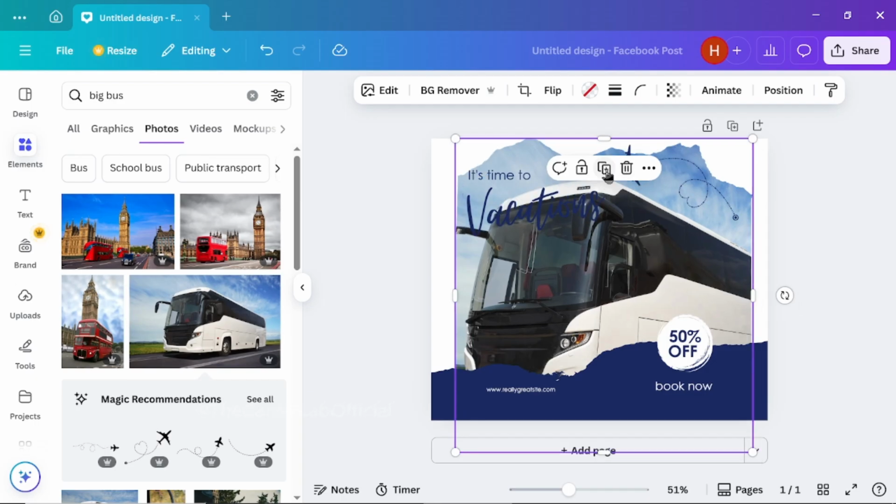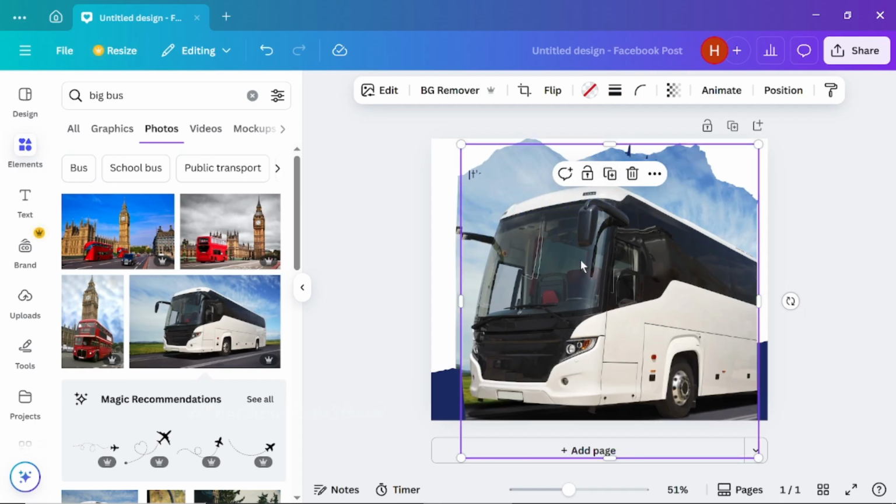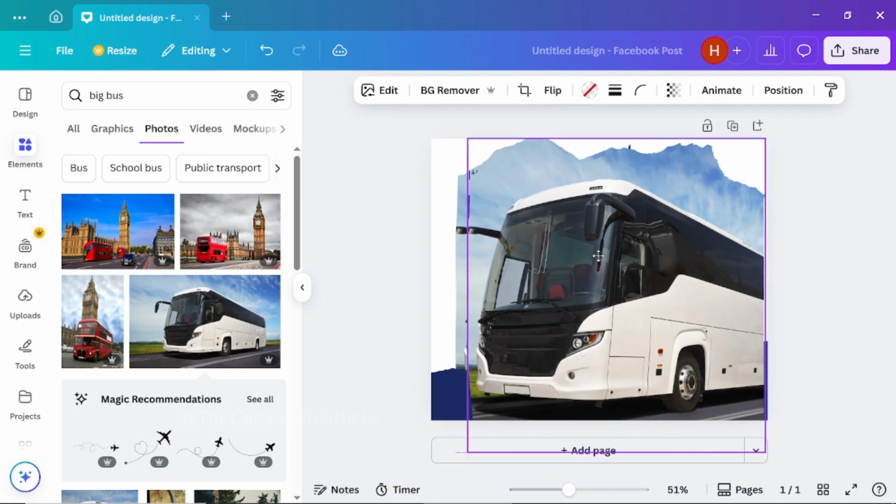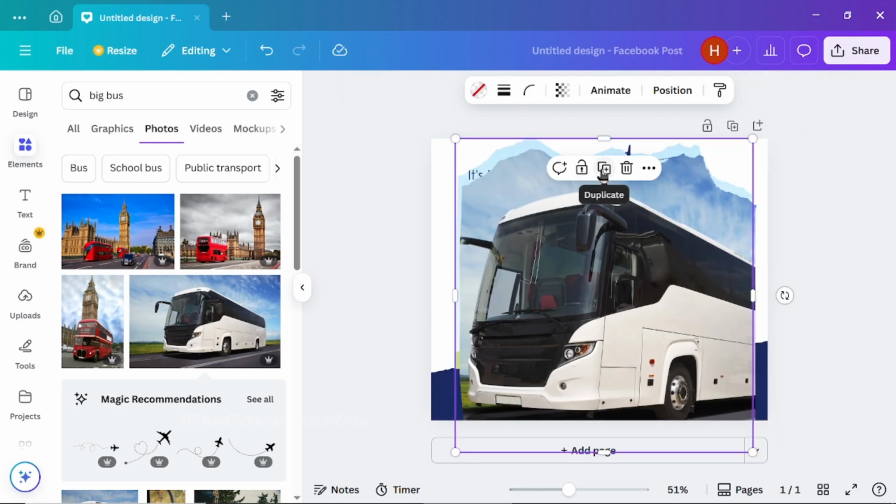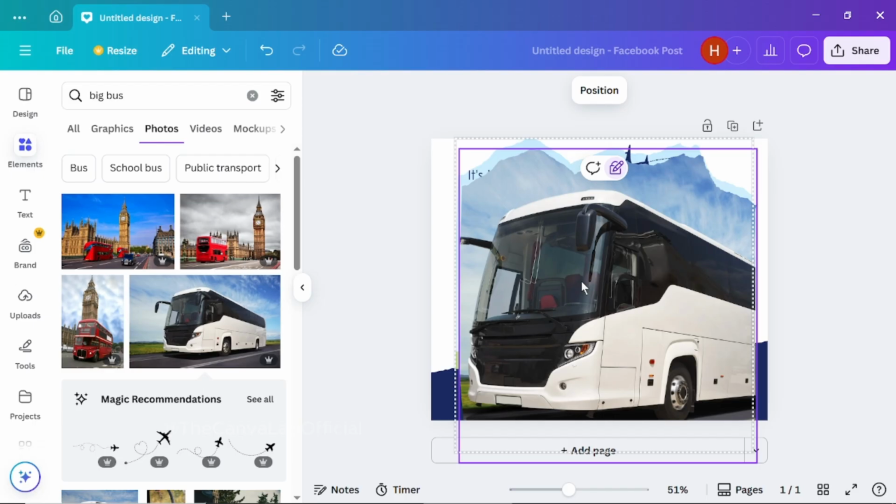Want to copy something? Click Duplicate, and the selected element will be copied instantly. To lock an element so it can't move, click Lock. Click it again to unlock.